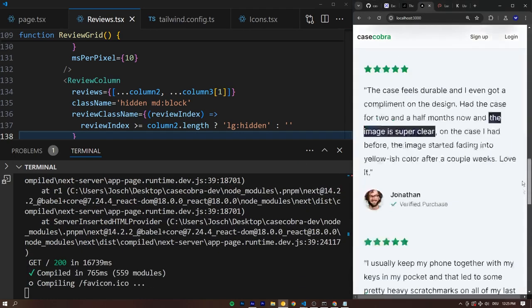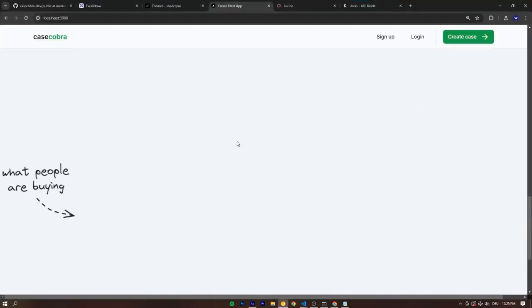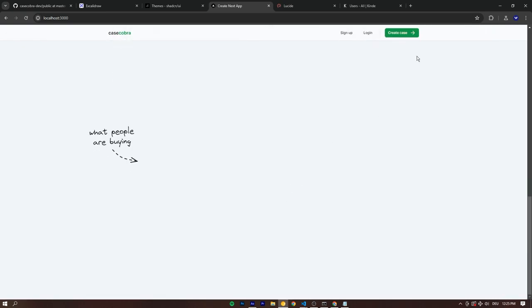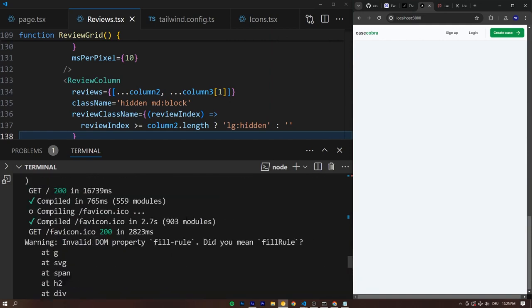So let's scroll all the way down. And where's the animation? Do I need to zoom out a bit? Okay, where's the animation? What's happening? Why? Oh, we get an error right here. What's the problem? Let's see, invalid DOM property fill-rule.